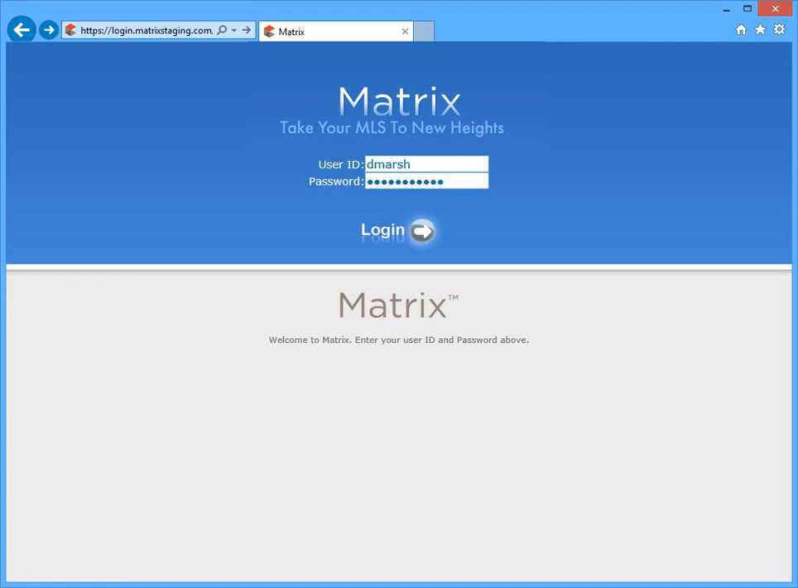in your own system. Now I'm going to take for granted that everyone knows how to log into the system, so we'll start by inserting our user ID and our password, then click Login to begin.